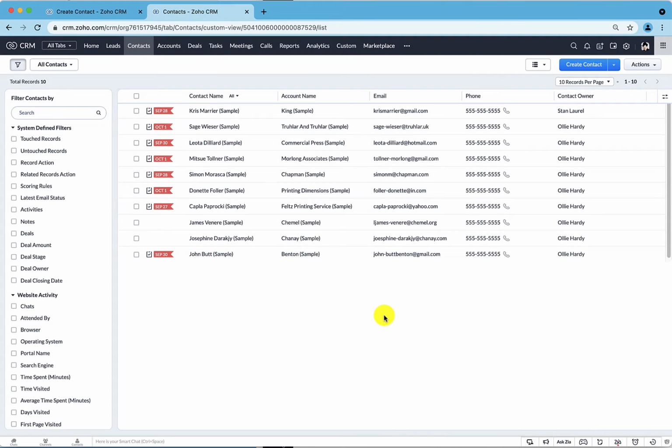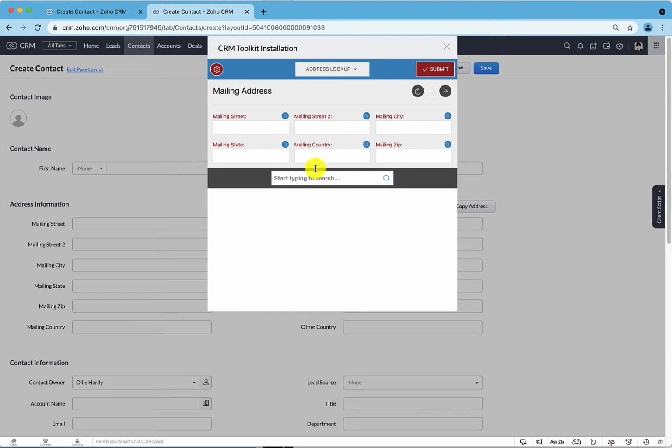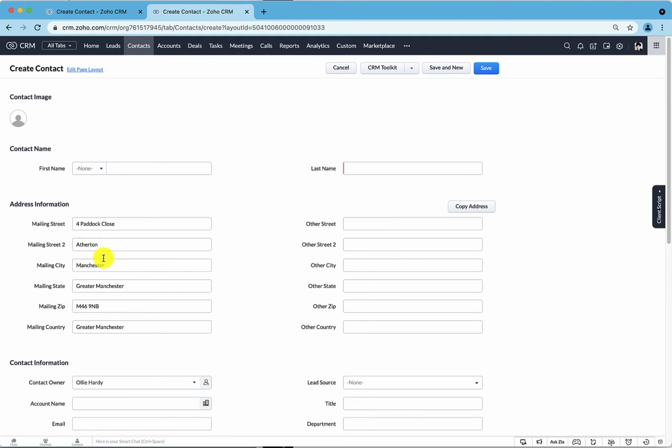Okay, so with the CRM Toolkit, you have the ability to map custom fields within the tool itself. So I'm just going to go to Create a Contact, and we've got our mappings here. And we're going to search for an address based on the postcode, and then select our address. And currently these fields are mapped, as you can see. So when we submit it to the mailing address, it's going to populate those addresses.